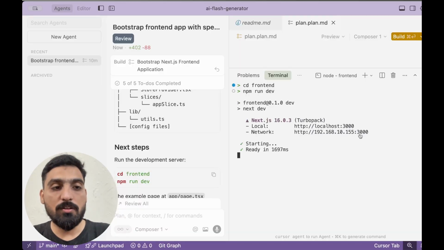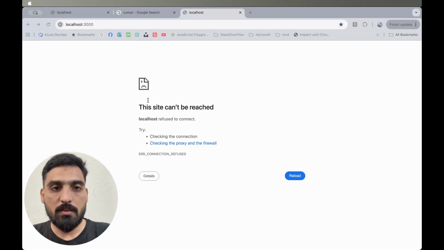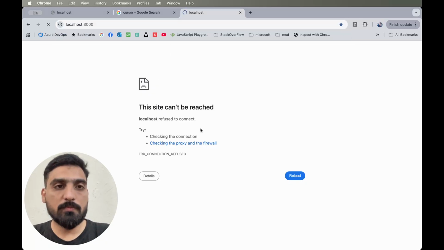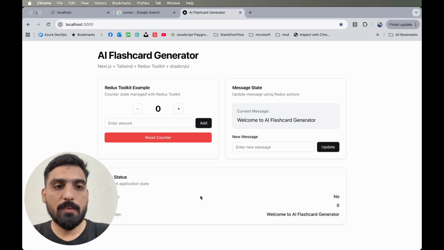Let's open the browser maybe in parallel. So yeah, here we have the browser and see if our site is up. Okay, see, it's created a front-end project for me. Some example UI here saying like, okay, welcome to a. Okay, that's fine.